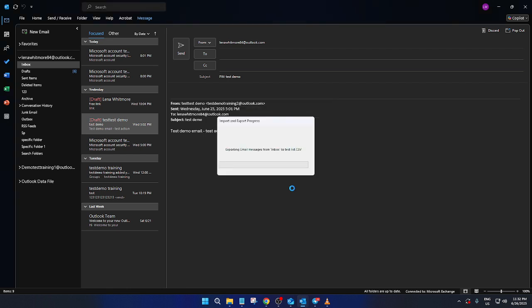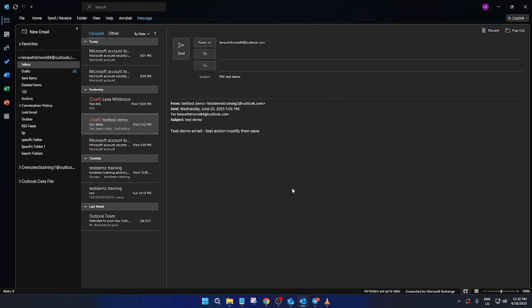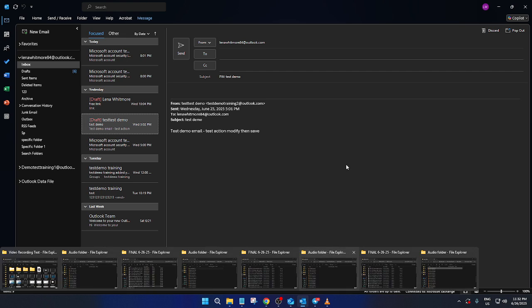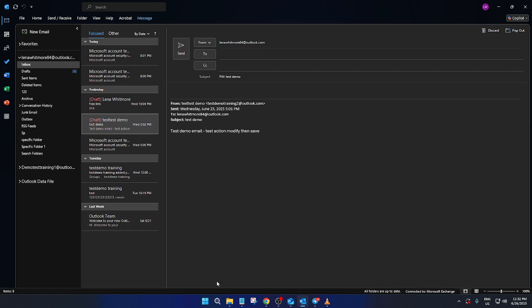Once the process completes, you will be able to open your newly created file in Excel or another program that supports these formats. This is a great opportunity to double check that all your contacts have transferred successfully. And that's all there is to it. You've successfully exported your Outlook contacts to a CSV or Excel file.